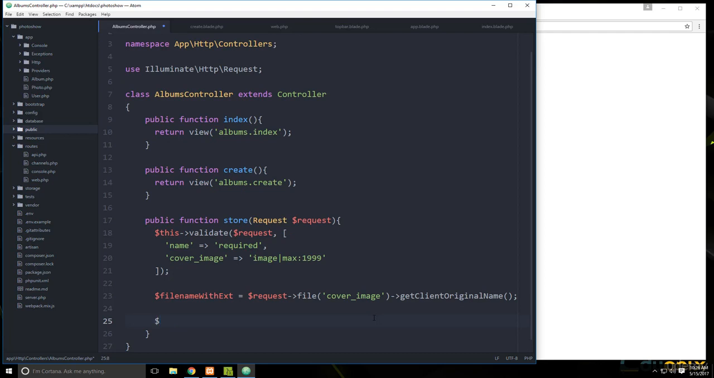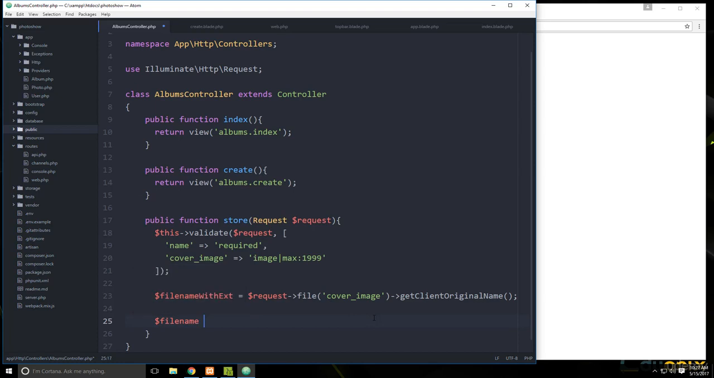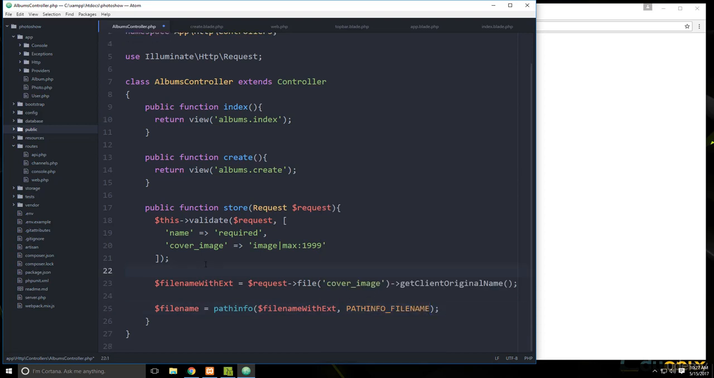So let's go ahead and create another variable here, and we'll just call this file name, and we can do this by running it through a PHP function called pathinfo. It's going to take 2 parameters. The first is going to be the file name with the extension, and the second one is going to be a constant, and that's going to be PATHINFO_FILENAME. All right, let's put some comments here.